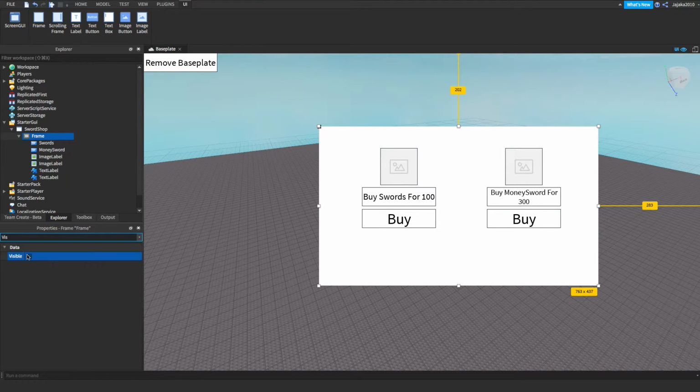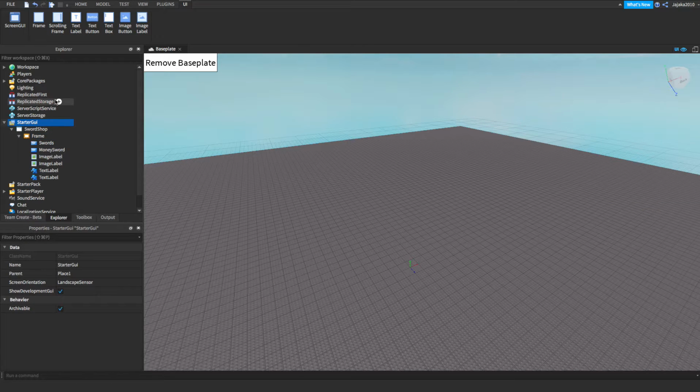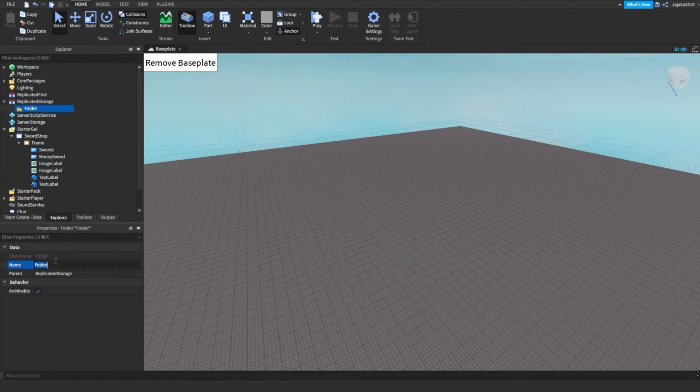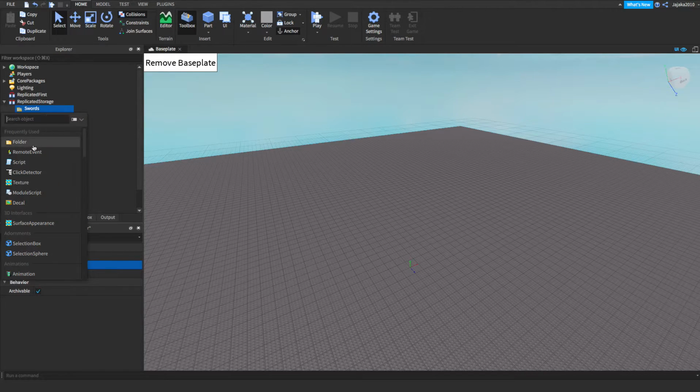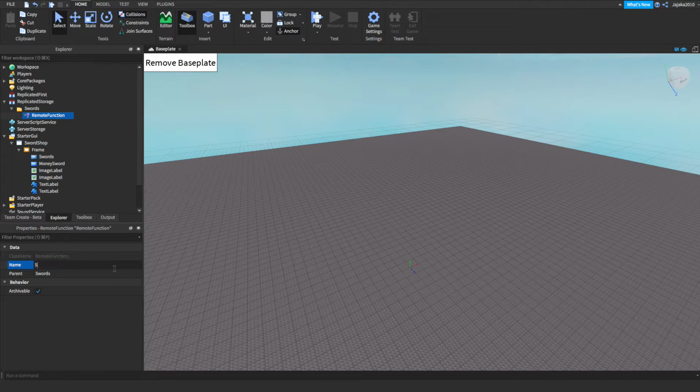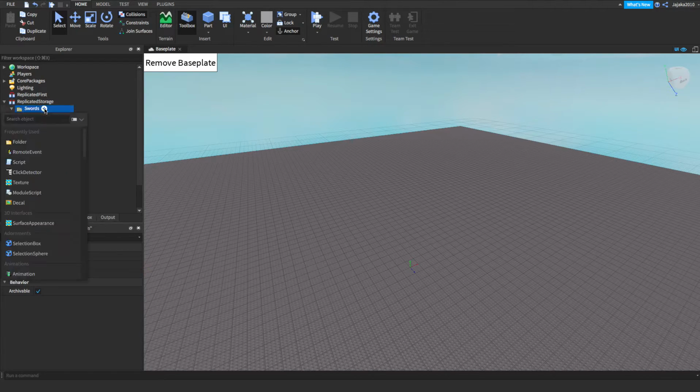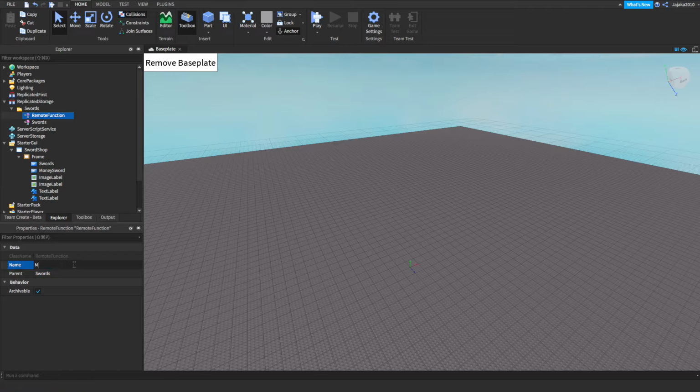Okay, and then false. Now, add a folder in replicated storage and name it swords. And then add a remote function, and name it whatever your sword name is, swords. And then add another remote function and I'm going to name it money sword, but you can name it whatever you want, and put as many remote functions as how many swords the players can buy.